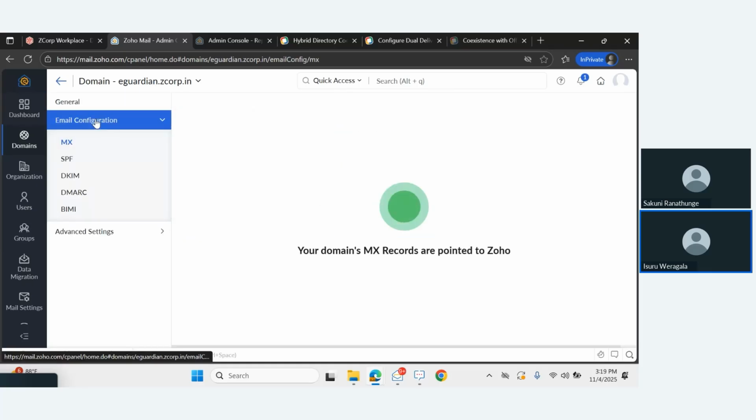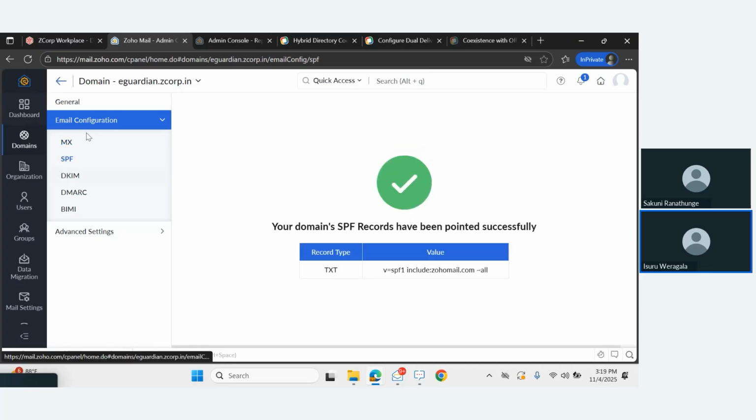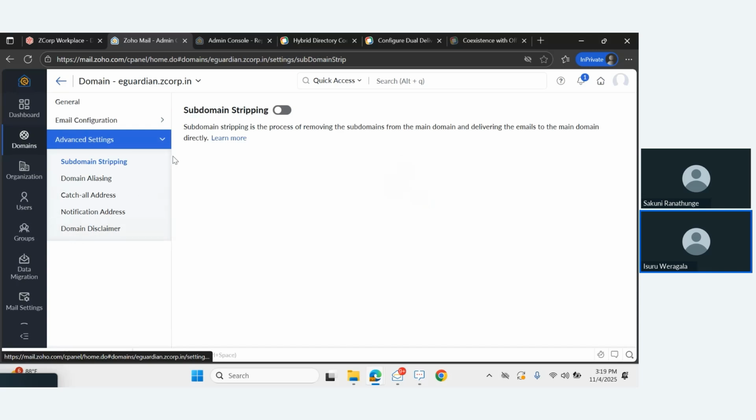In addition, in here you can see what DNS records we have configured. Have we done MX? Have we done SPF? Likewise, you can see all the record statuses. Under this domain settings, if you click on the advanced settings, you can set some restrictions and set up the notification address. Likewise, you can set more advanced configurations respective to each of your domains. That capability is there itself.